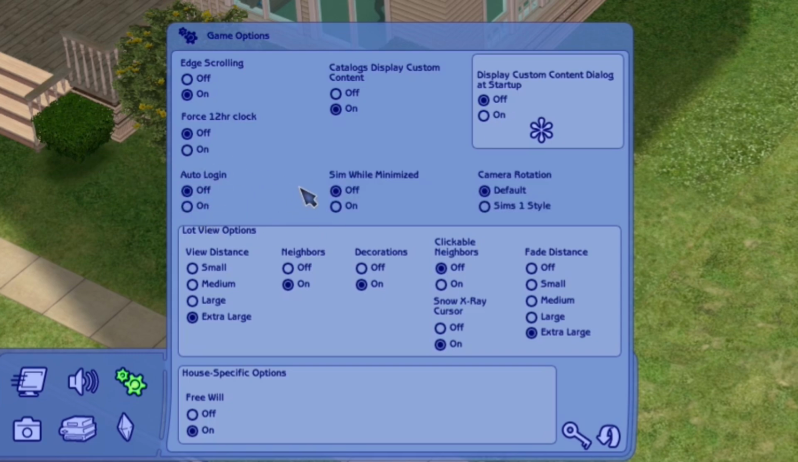Auto login, this is very outdated, like I don't even have an account. Sim while minimized, definitely useful when you're using windowed mode because it's super easy to minimize then. So if you want the game to still go, like you have it unpaused and Sims are doing their thing, you minimize it to do something else, like watch a TV show or something, the Sims will still live their lives when the game is minimized. If it's on. If it's off, they won't.